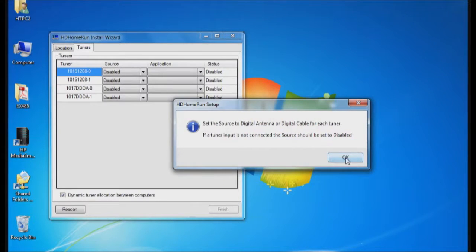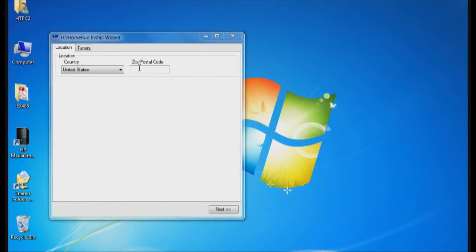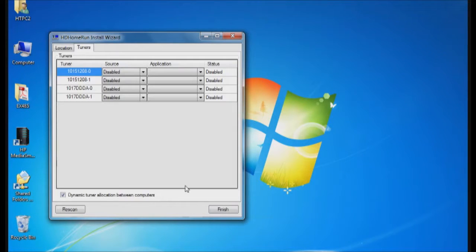Okay, it's asking me now to set the source of the digital antenna or the cable for each tuner. But before I do that, what I'm going to do is set up my postal code. So enter in where I live, click on next, and you can see my tuners are here ready to go. So you can see that the source is either digital antenna or digital cable. You can also see here that the tuner numbers are listed.